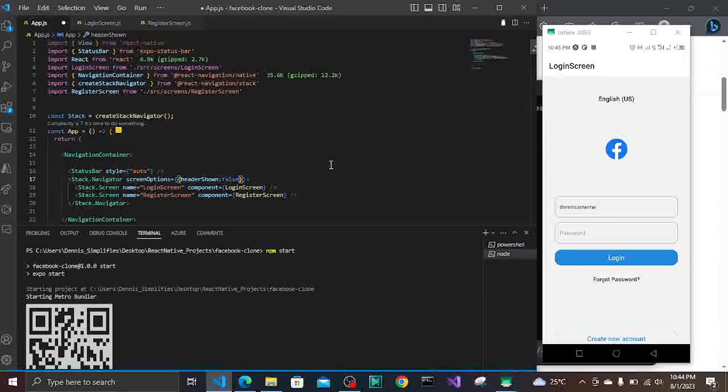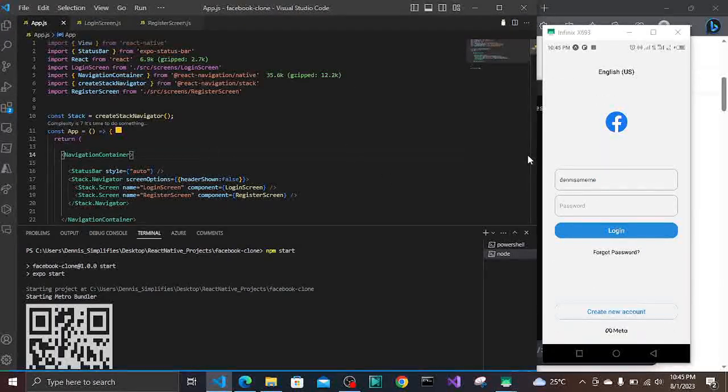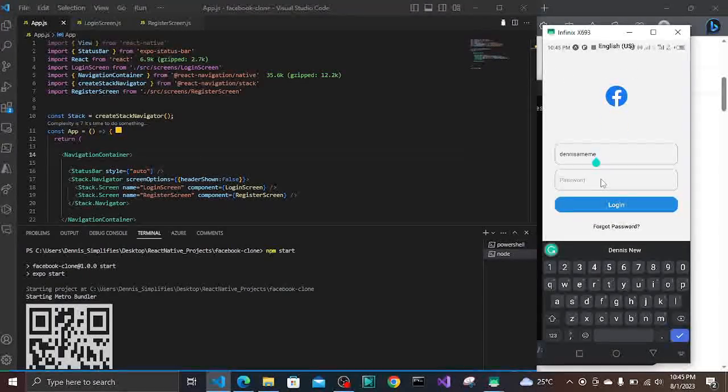So it's loading. Alright, so you can see it is refreshing. Now you can see that the login screen header has disappeared. Okay, now you can test it to see whether we can navigate to the next screen.